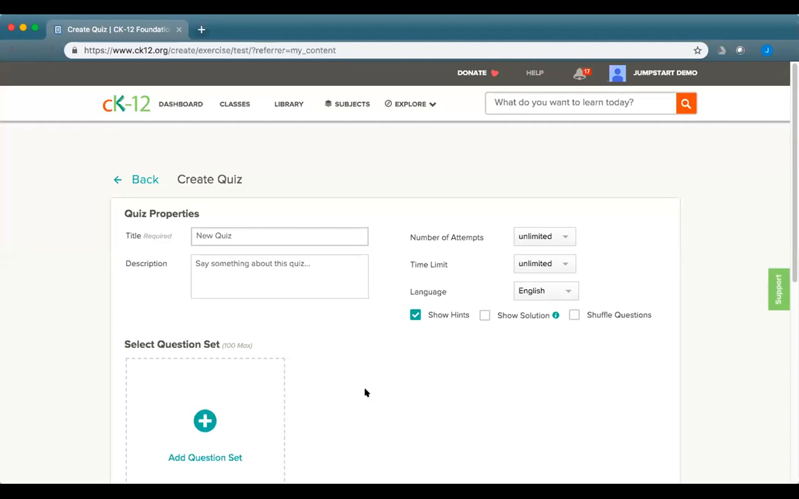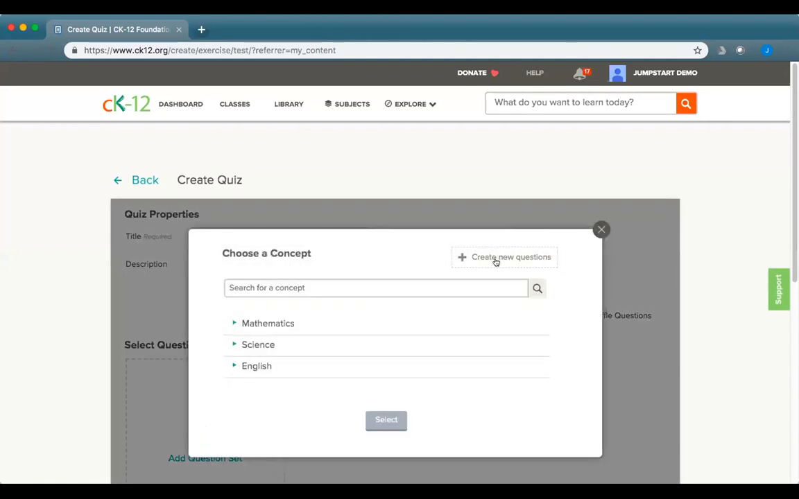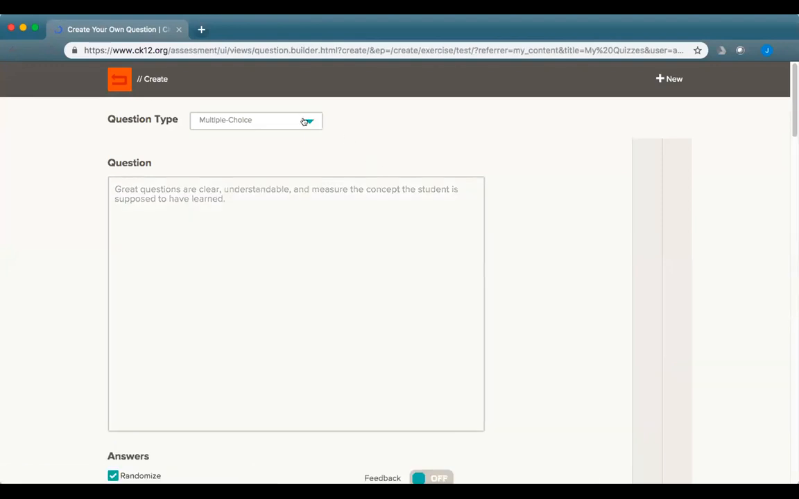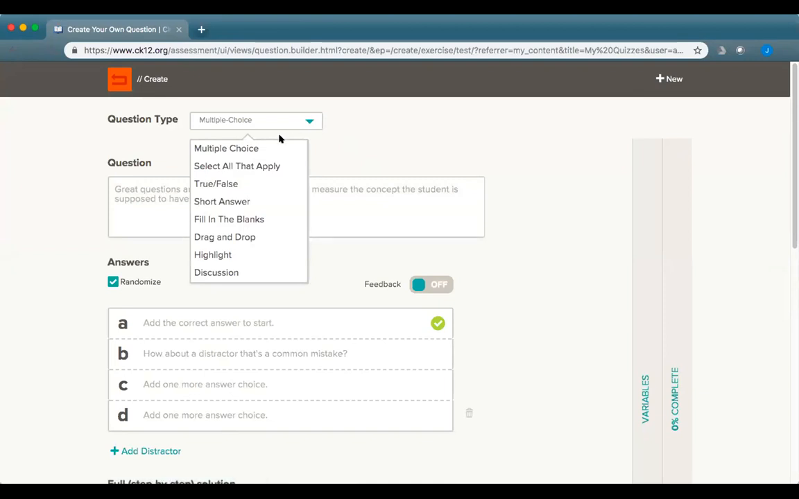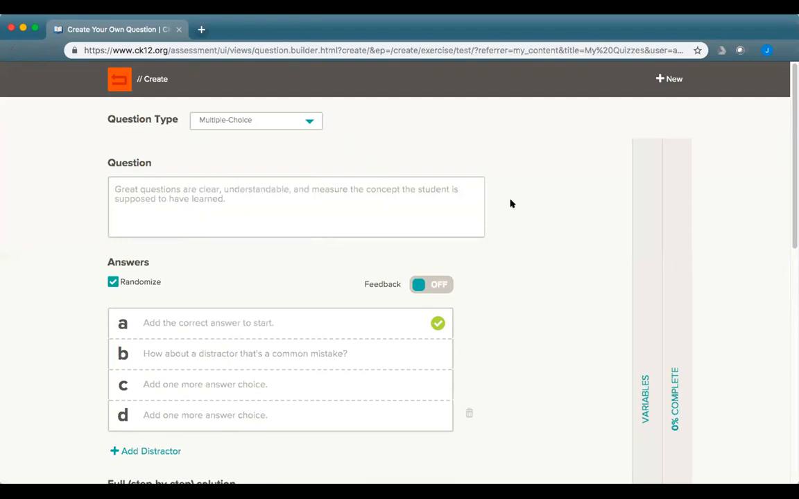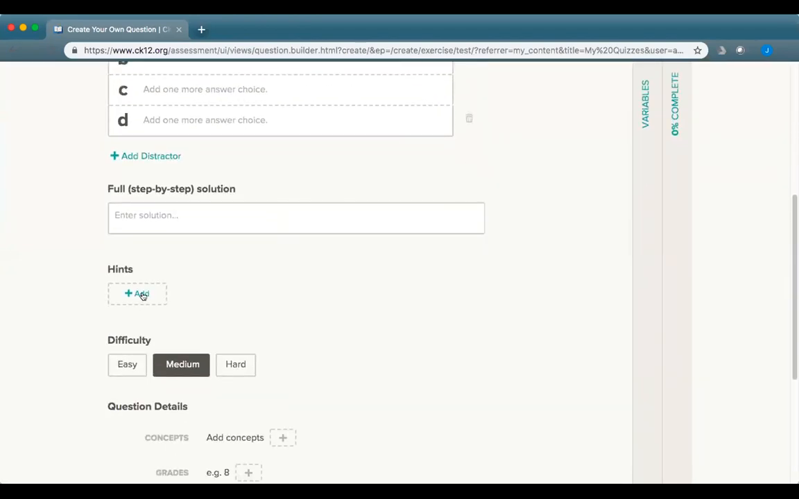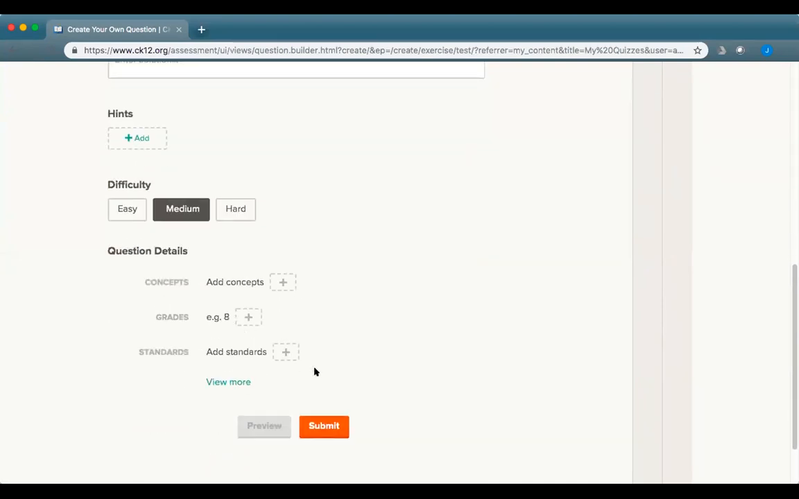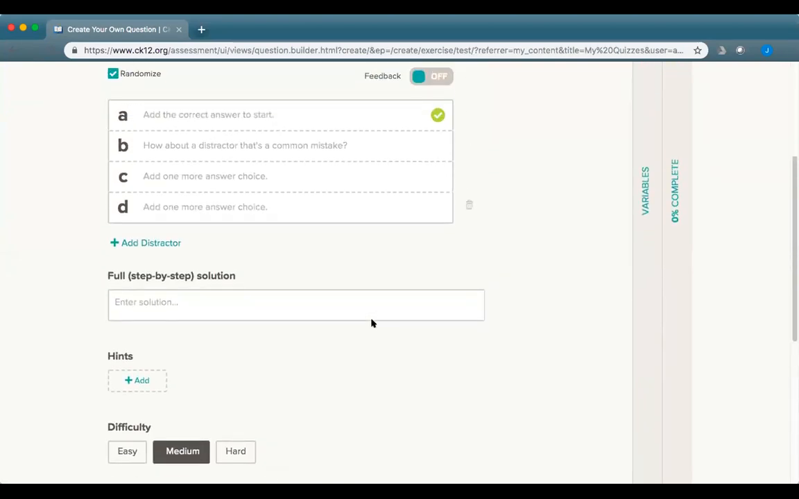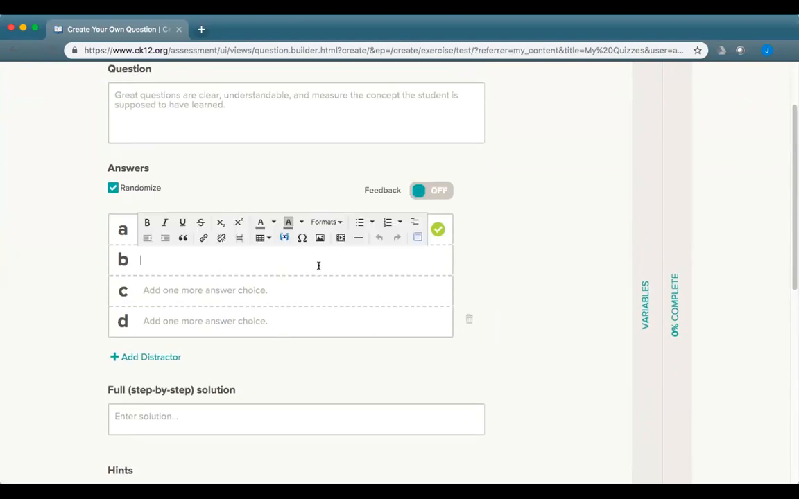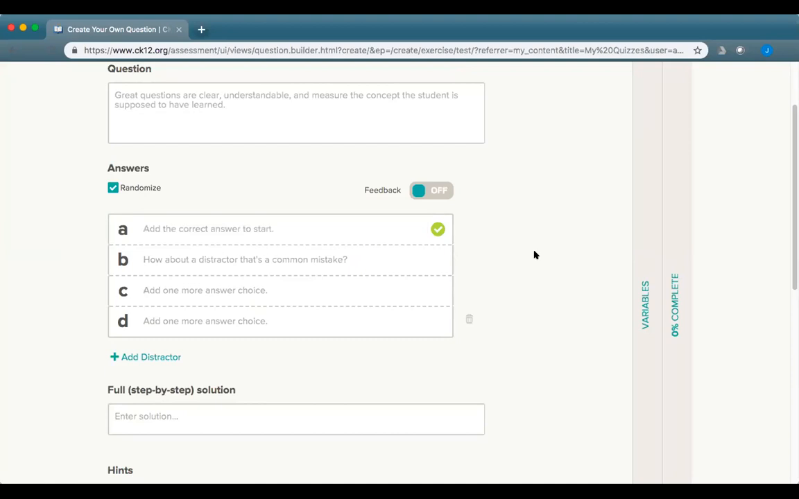So let's say I want to build my own question set, and I'm going to create new questions. This is going to bump me into my question editor. As I said, the first thing is to pick your type of question. Multiple choice is a starting place, and that's pretty straightforward. If I scroll down here, I would see my answer choices and distractors. I'd see my hints, choice of easy, medium, and hard, concepts, and standards. So all of these are pieces that I can include. And within particular pieces, I can include feedback for incorrect answers or things like that.